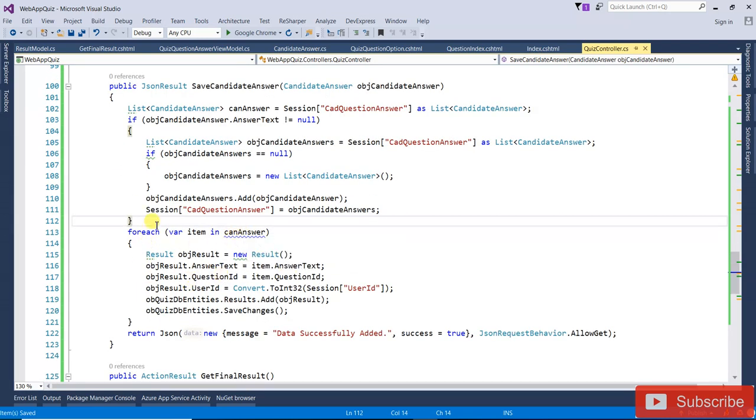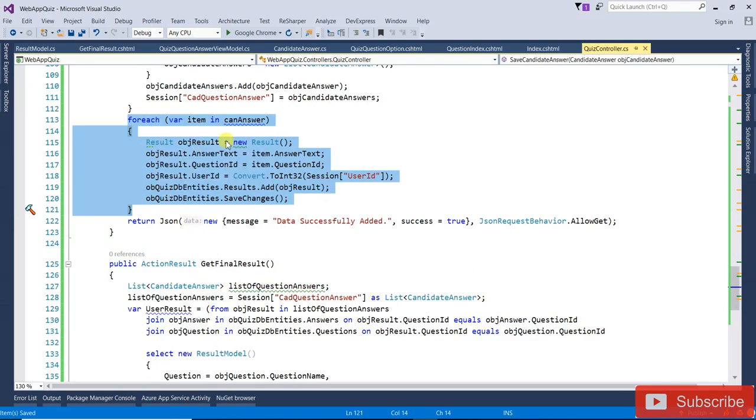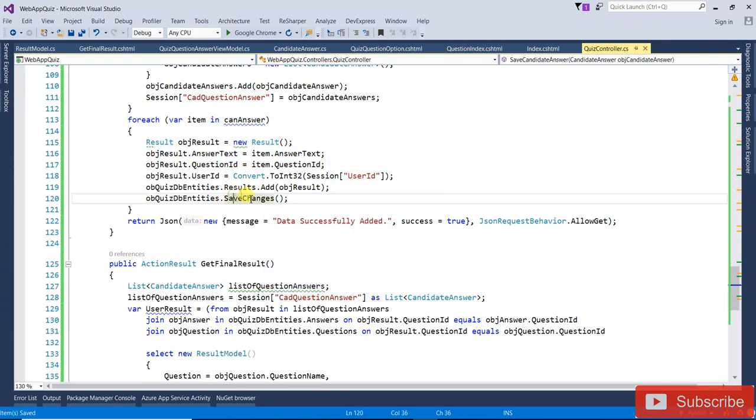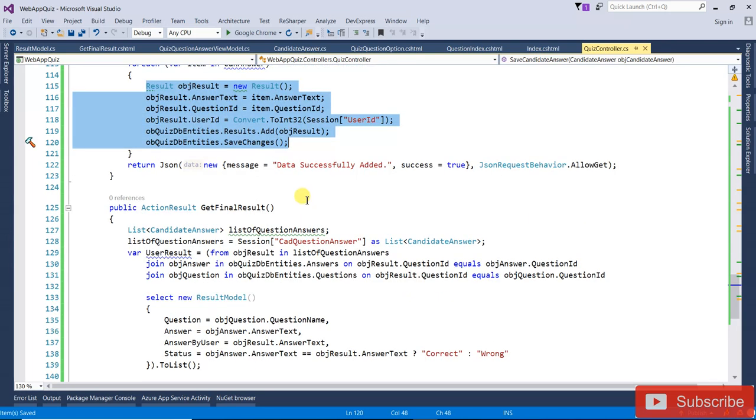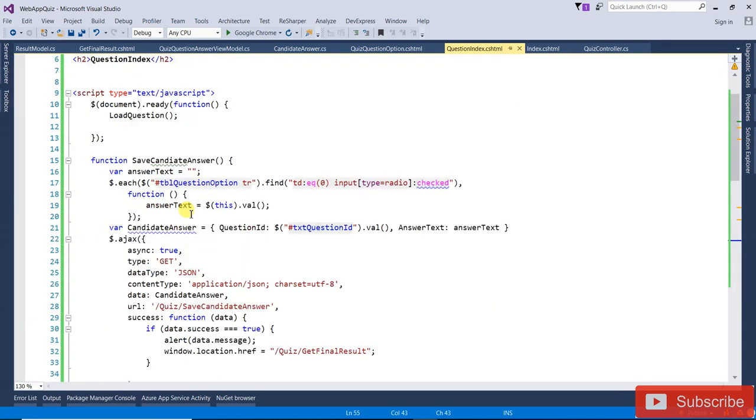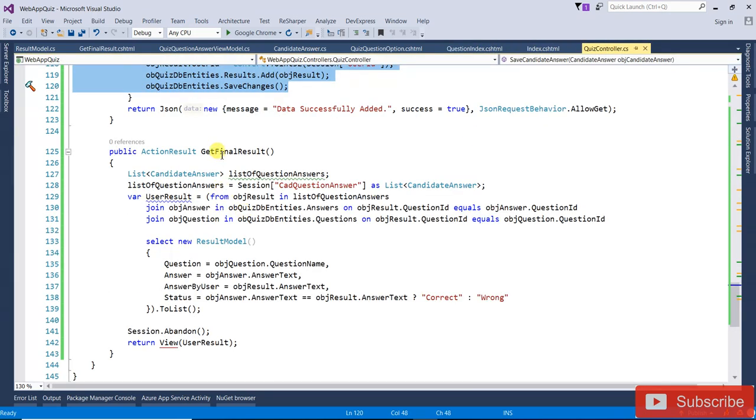Next, this one I am saving not in the database but first in the session. That session data I am displaying here, and I am trying to save it into the result table, which the candidate finally submits. If it is saved successfully, it should redirect using window.location.href to the final result. So it will come to the final result.